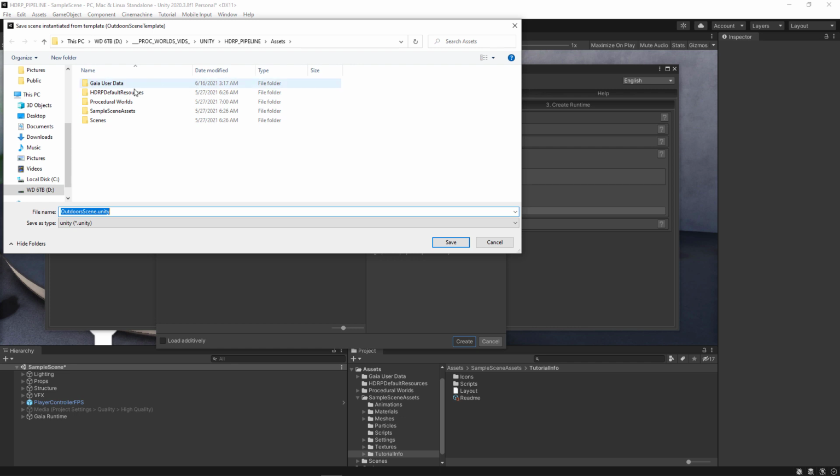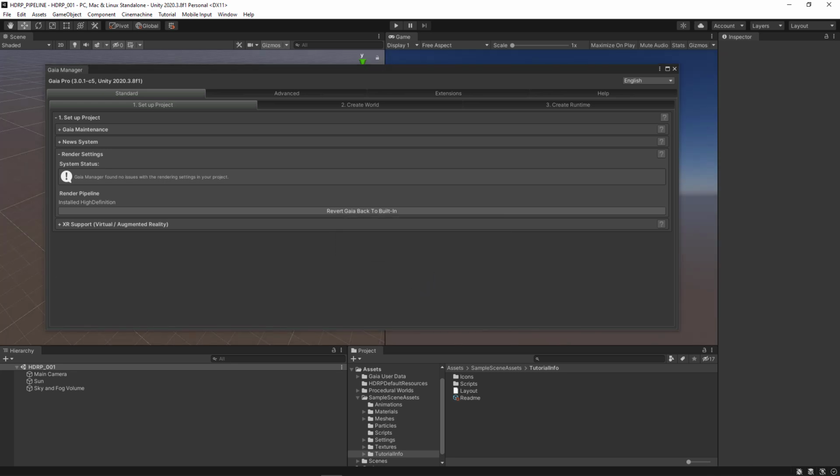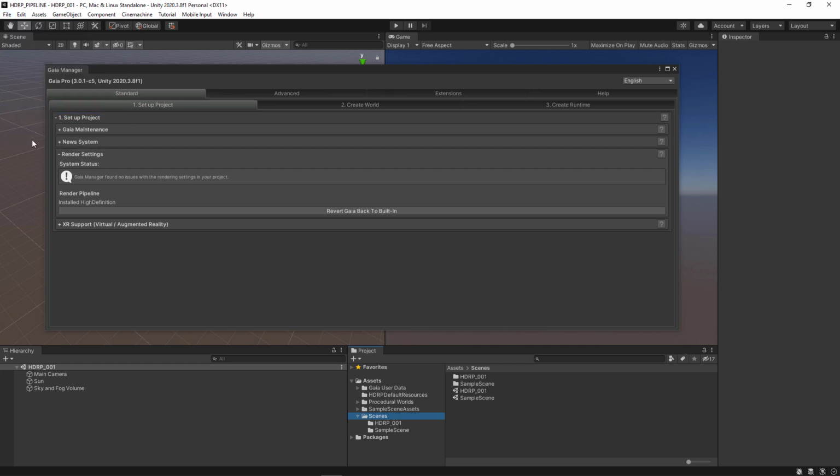And now we need to give it a name. So I'll put it in the Scenes directory in our project. And I'll call it HDRP_001. And hit Save. It'll take just a second for it to save it. Now if we look in our project and we go to our Scenes folder, we can now see that we have our scene in the project. Next, I'll just go File, Save Project, and that will save all our files that are in the project.